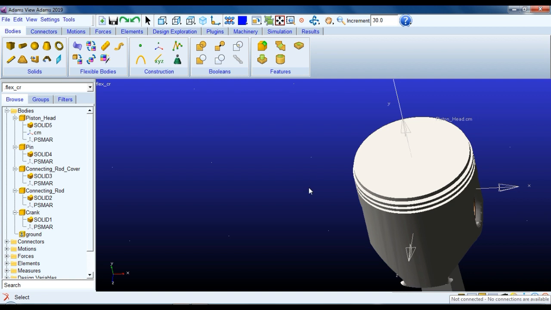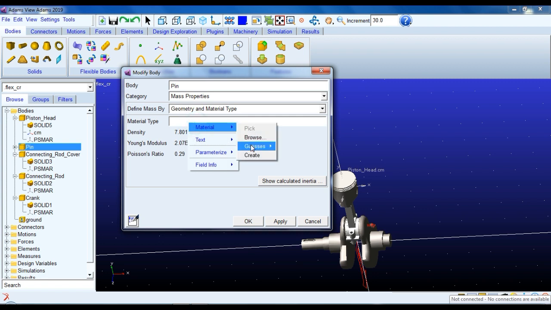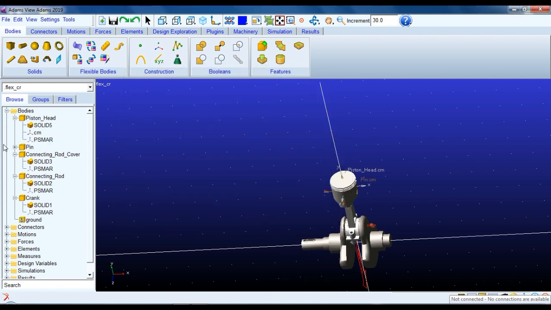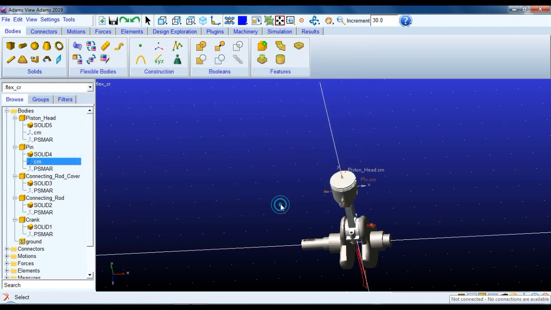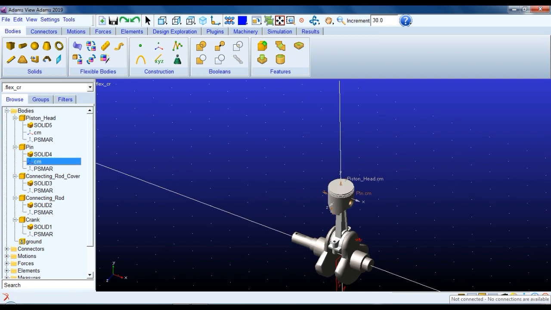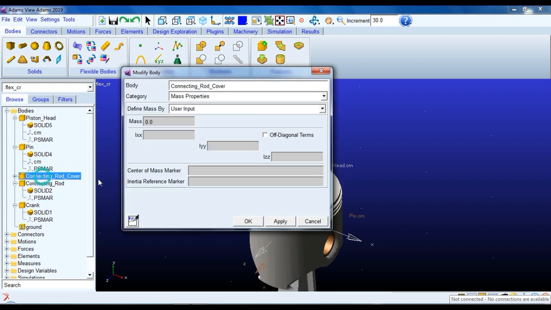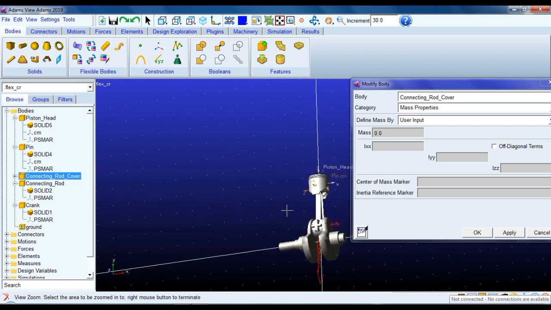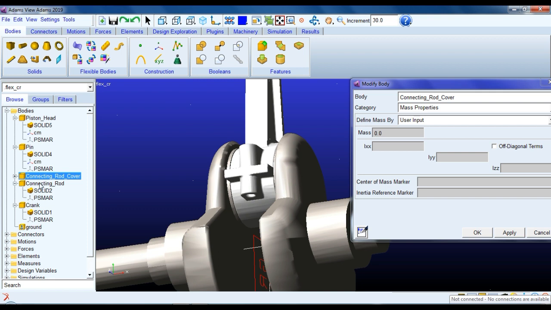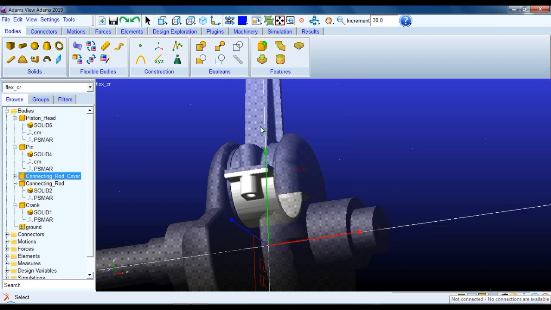Then similarly for the pin, choose the material type as steel. You can choose a different one. Okay, the center of mass orientation is 270, 90, 90. That means it is along the proper axis, so these coordinates are not inclined. Then the connecting rod cover. If you see, this is the connecting rod, and this is the connecting rod cover, or you can say cap. So we can merge these two bodies.